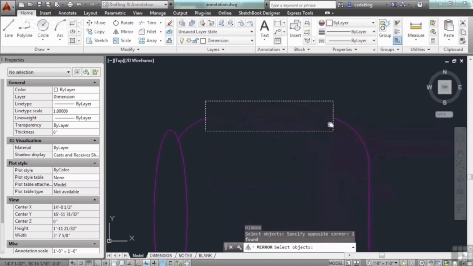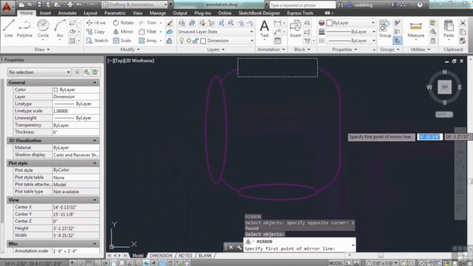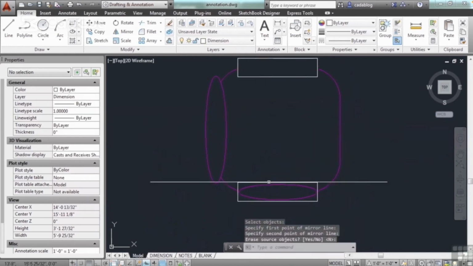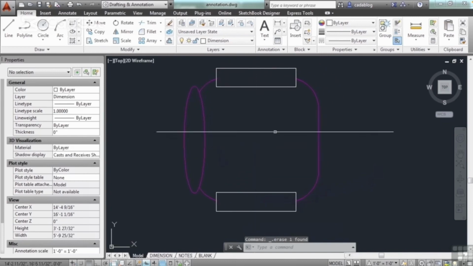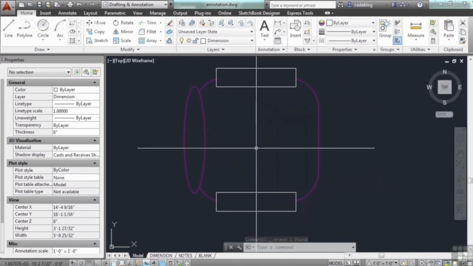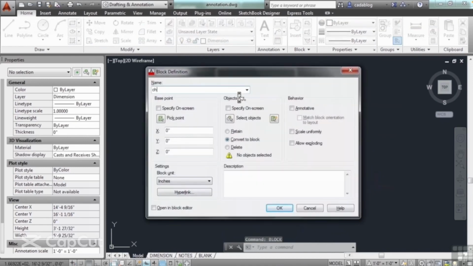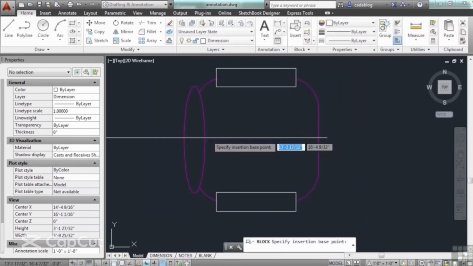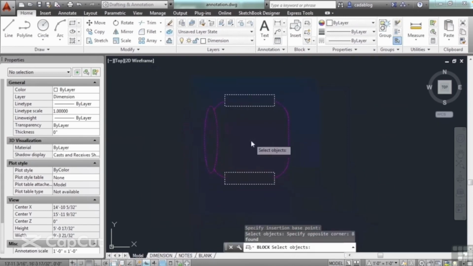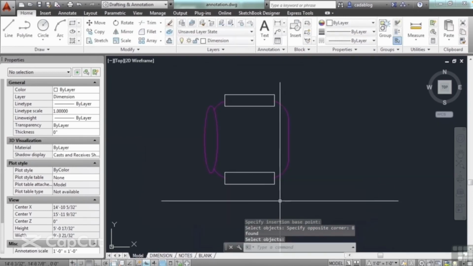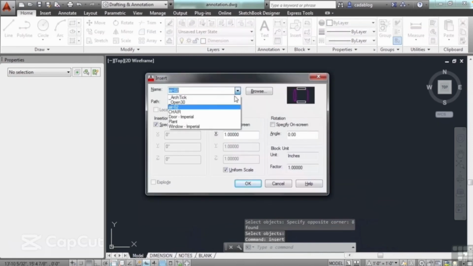Generating new line work, but yet similar to our old line work. Doing a lot of the work for us already, so that we only had to make a few modifications. And now we can make a new block. We can call it chair 2. Pick our insertion point. Pick our objects. And there we go. And now when we go to insert a chair, we have two options.